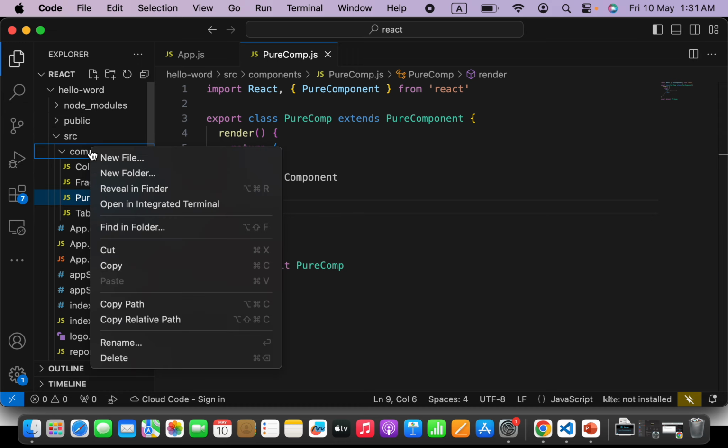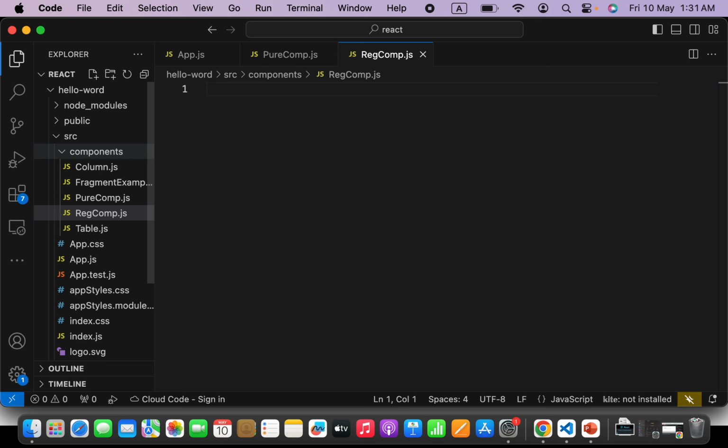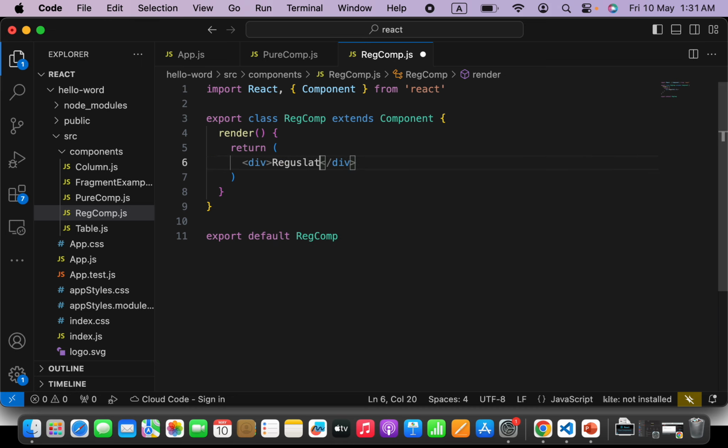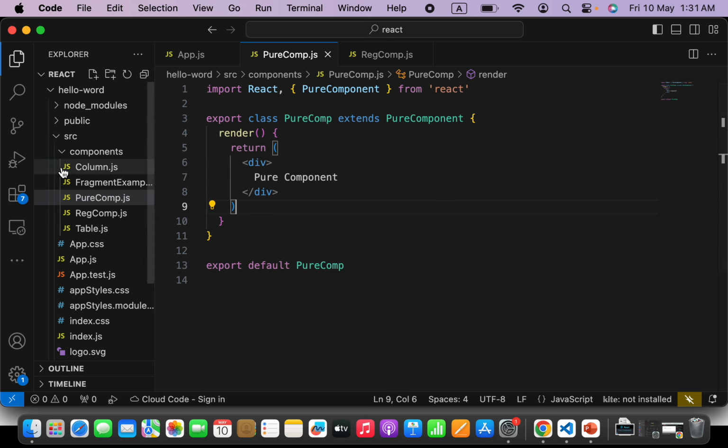Let's go ahead and create another component called a regular component, regcomp.js. That will be the RCE React class snippet. Normal component is imported and I can say regular component. Okay. So I have created a regular component. Pure component is already created.